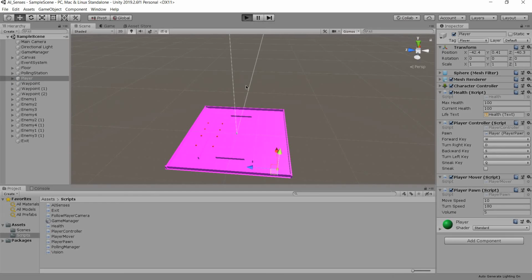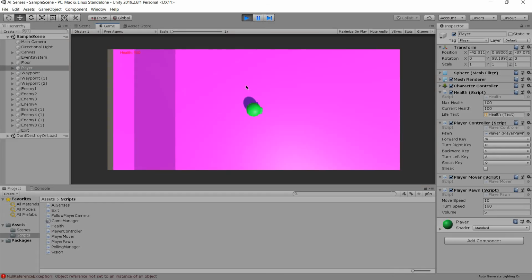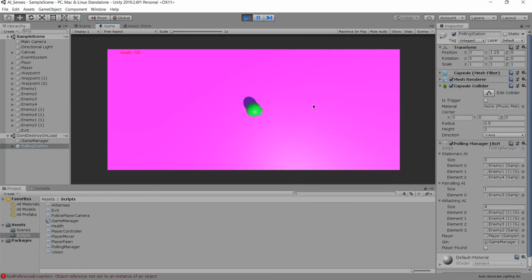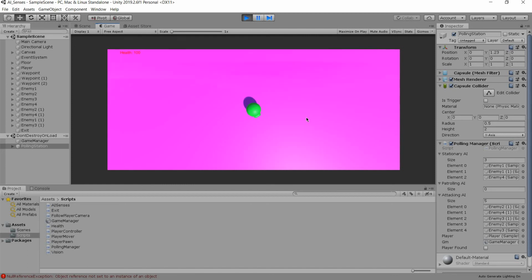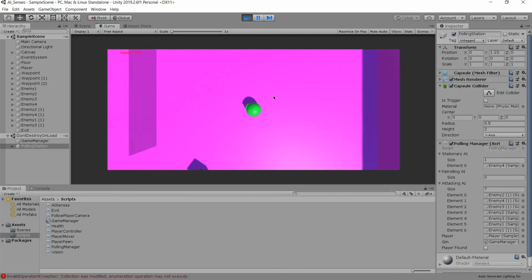So let's showcase this. Here's our player moving. We have the polling station, which right now shows one stationary, one patrolling, and four that have found me and are attacking. If I activate a random event, now you see one of them became patrolling. Activate another random event, becomes random.